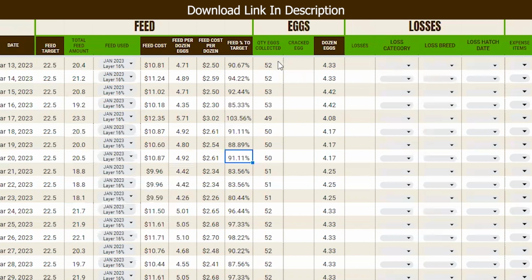So next up is the quantity of eggs collected. So for that day, you would type in here however many eggs you collected that day. If you had any cracked eggs, or any eggs that broke or whatever, you would enter them there. Then this will automatically calculate how many dozens of eggs you have. So 50 eggs would give us slightly over 4 dozen.